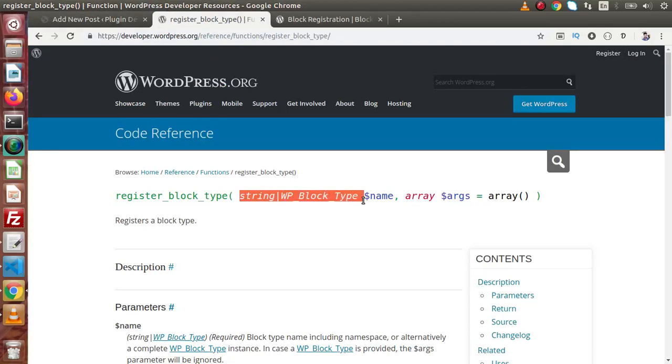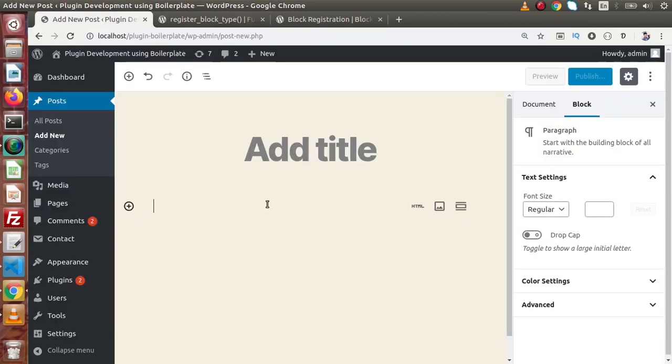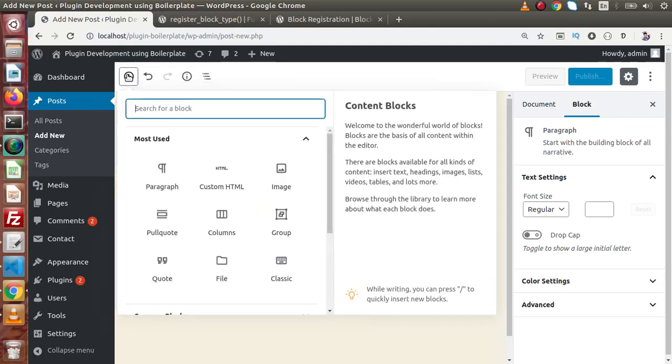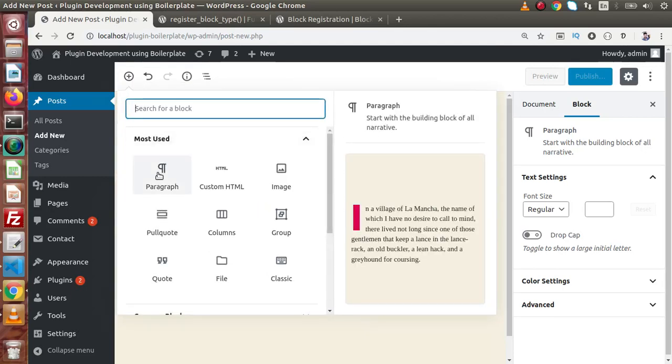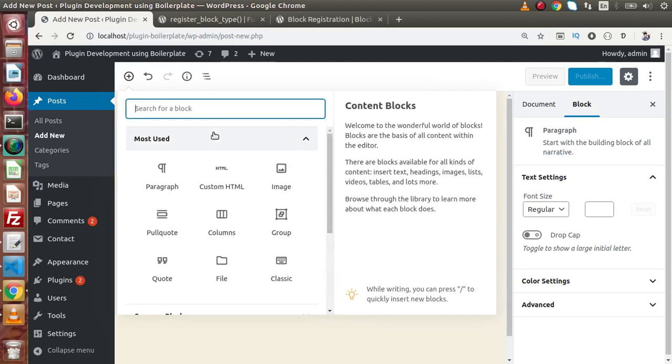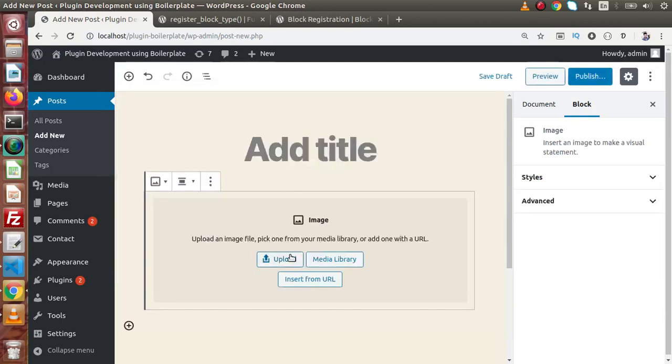Inside this, we need to pass all the block information. And remember, while using any block inside Gutenberg, let's say we use a paragraph or an image, here we can see this is our admin panel section. At the front end, it will appear in a different way.